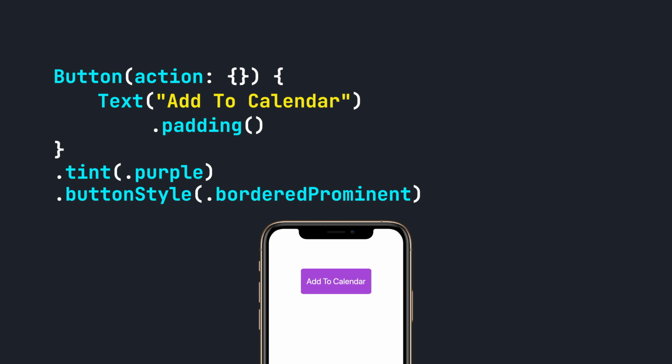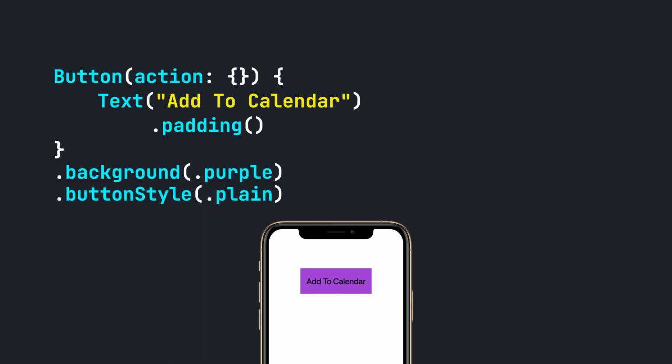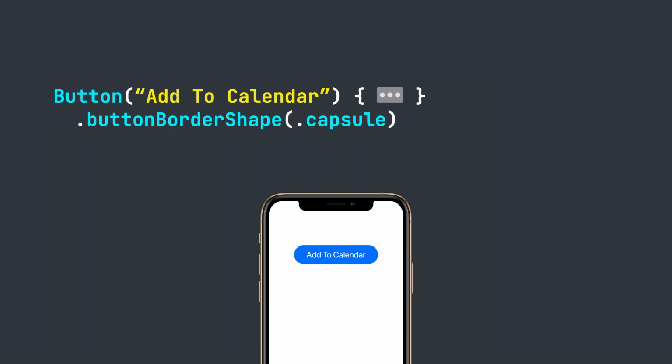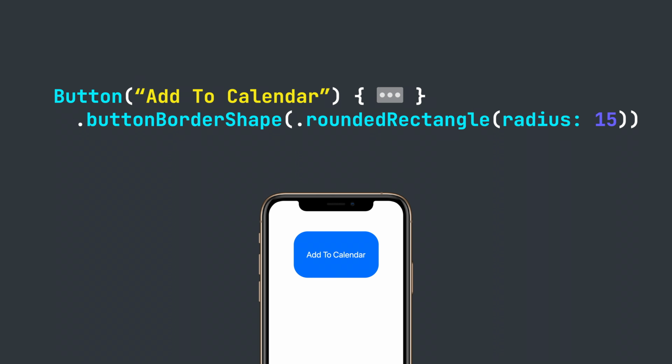When you want more control over your button color, instead of using the tint modifier, you can use the .background color modifier. If you need to change the shape of your button, you can accomplish this with the .buttonBorderShape modifier. Along with the .capsule option, you have a few other options as well, such as .roundedRectangle with radius, and .automatic. Each modifier uses a shape to control the corners, and with the .automatic option, it will default to the current context of your app.